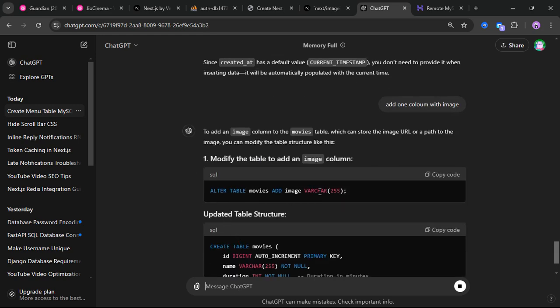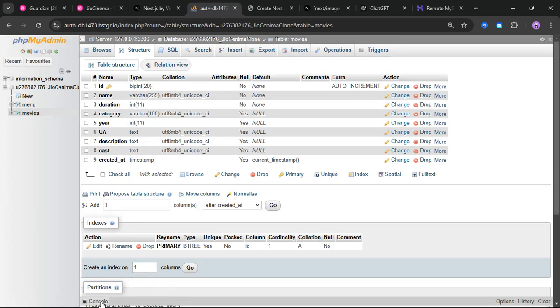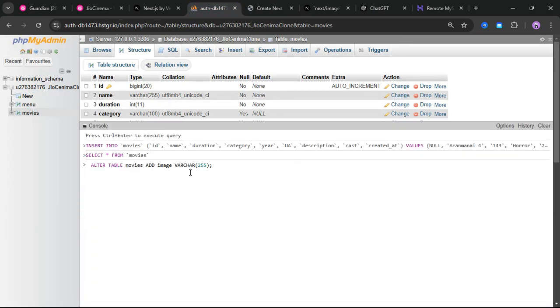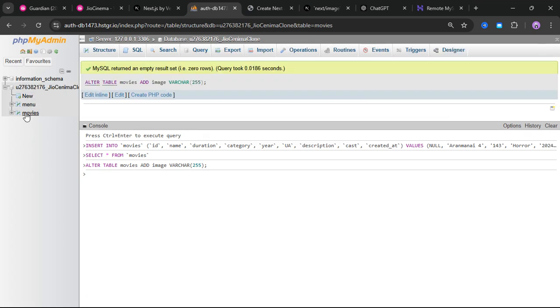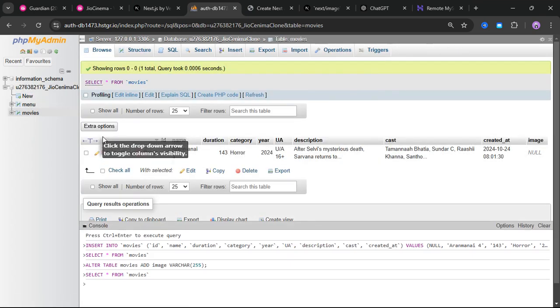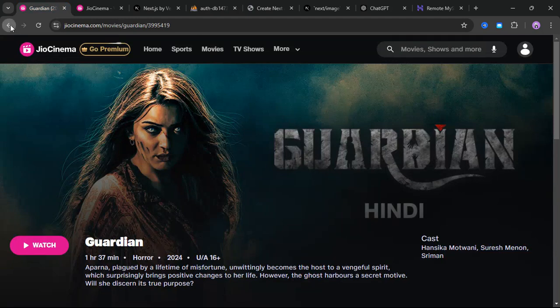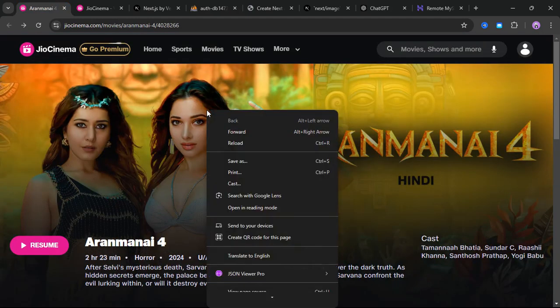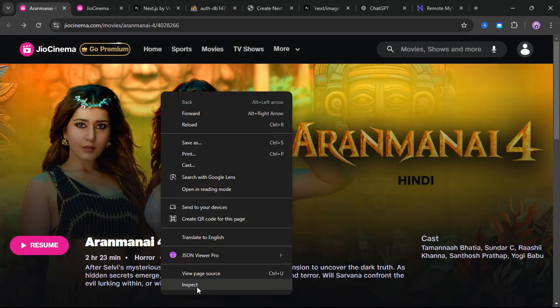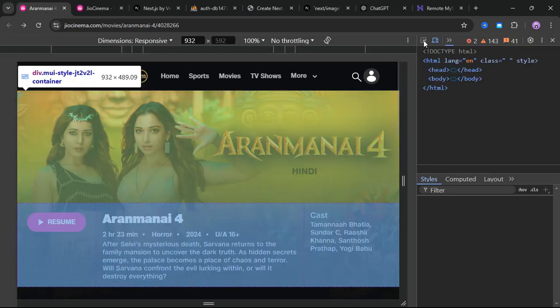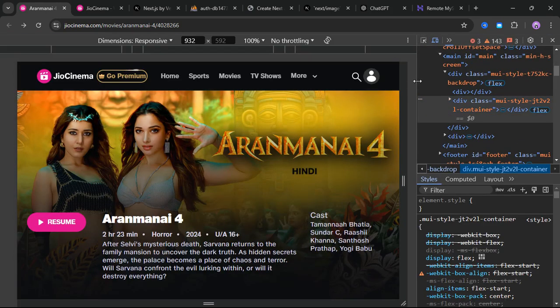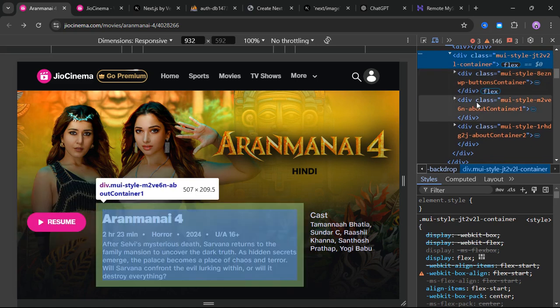Now easily I can copy this. I will come here, I will open my terminal, means SQL terminal. I will hit enter. It has created me the menu table. I will come here and I will go back and I will copy this one image. Okay, so how can I copy? I need to inspect it, and let me get the URL of this image. I will see where is this image by the way.